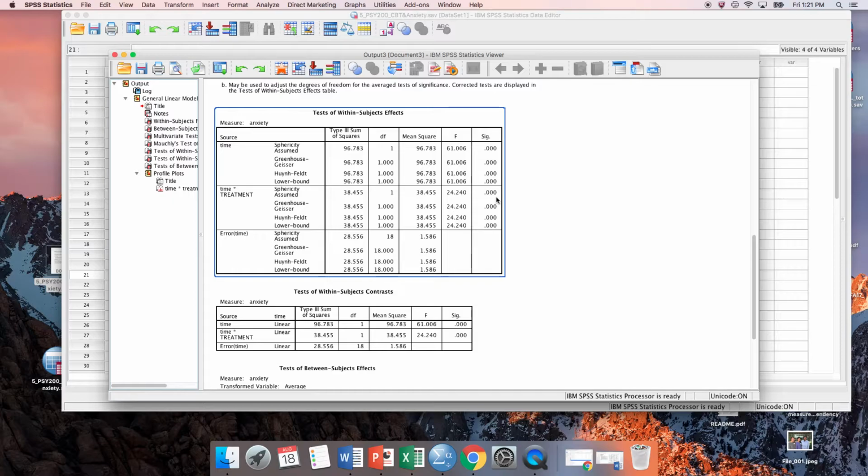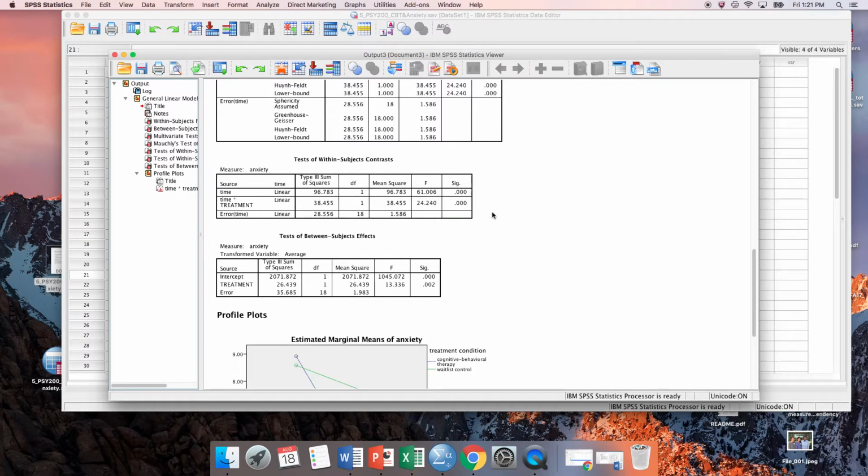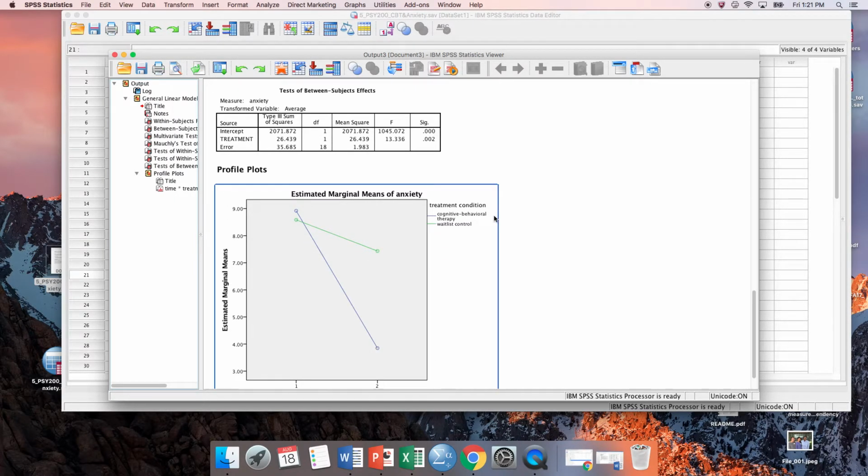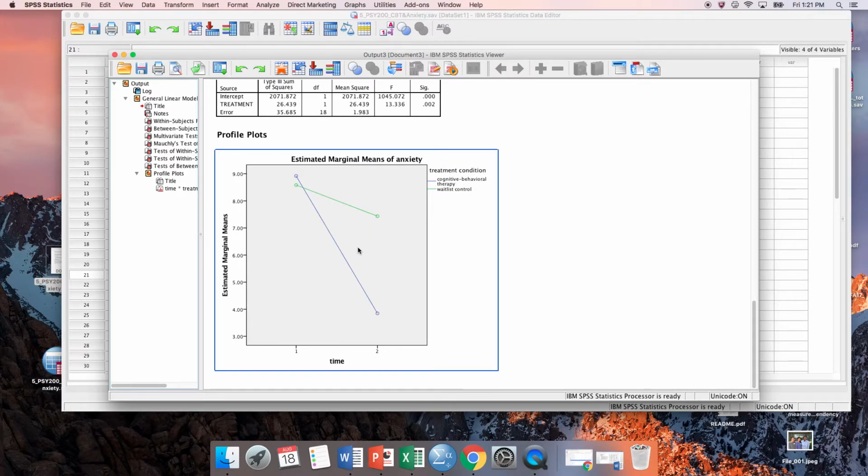So let's take a look at what that means. I'm going to take a look down here at my plot, and this is really helpful to look at to orient myself to what's exactly happening. So down here I have time, pre-treatment and post-treatment, and up here I have in blue the cognitive behavioral group and in green the waitlist control group.